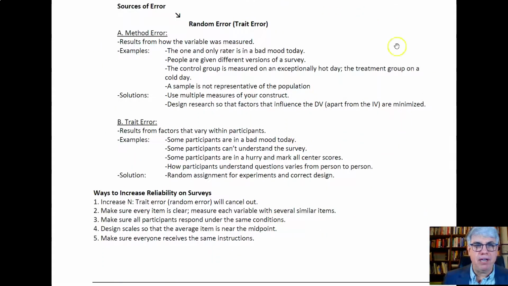Now let's talk about method error more in detail and give some other examples. So method error results from the way that you design the survey, the way that you're measuring whatever variable you're trying to measure. Suppose that you are rating people's friendliness in an interview or something. Method error might be that the rater is in a bad mood today. So it doesn't have anything to do with the error coming from the person we're trying to rate. It has to do with the rater.